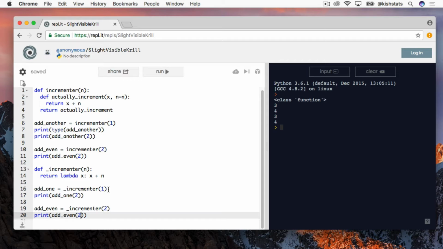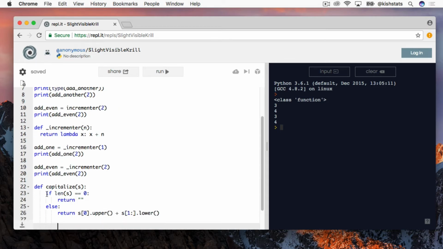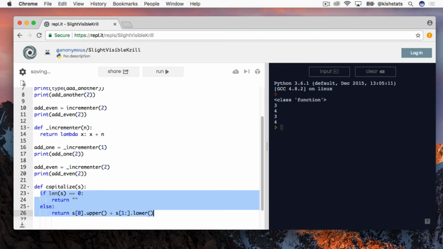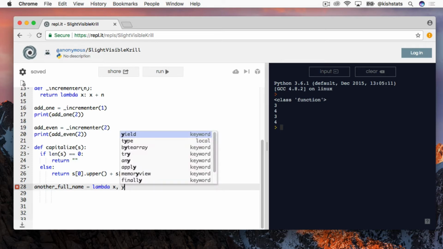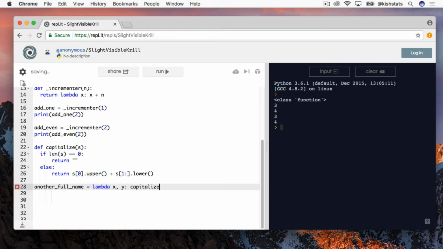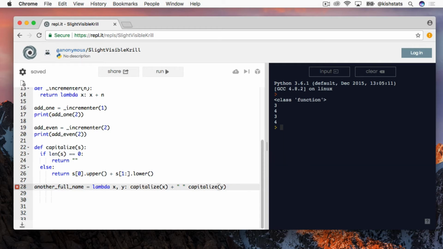Now in our last example, we had a capitalized function. Let's go ahead and bring that back in. This was from the previous video. And it looks like it's not giving us the proper spacing. What we're going to do here is create another full name. We'll create some space there. So we're going to be taking an x and y value to create another full name. So we're going to capitalize x, and then capitalize y. x is obviously going to be the first name, y will be the last name.